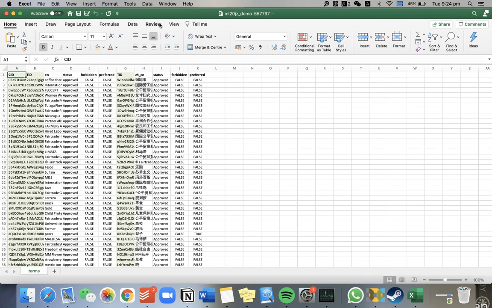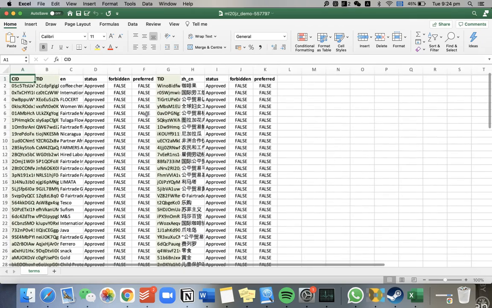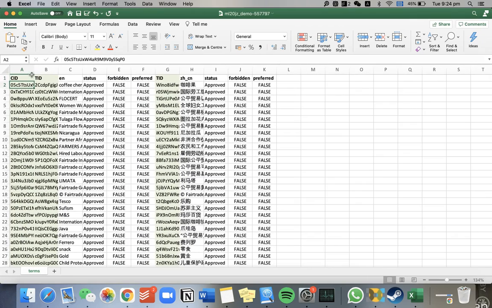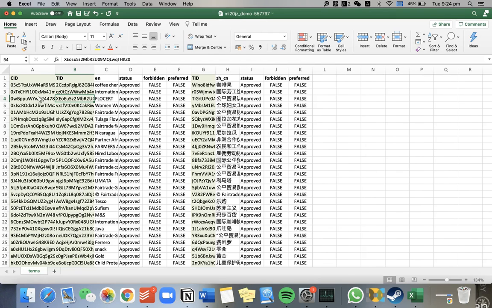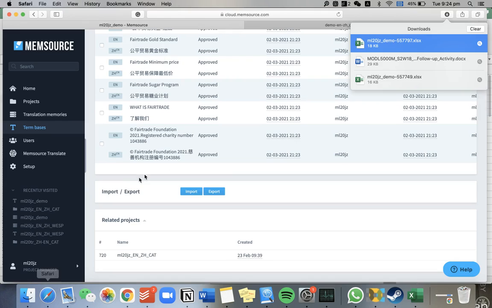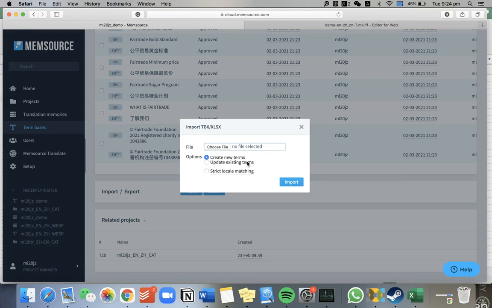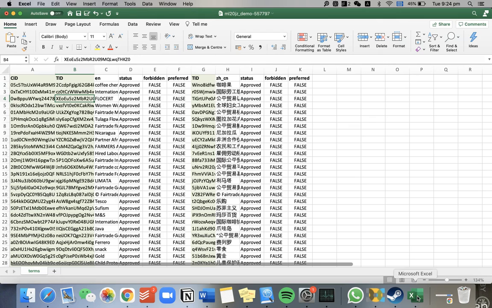We have it. And these are the term ID I mentioned just now. So if we want to update existing terms, we need to make sure to include these IDs inside our files as well.